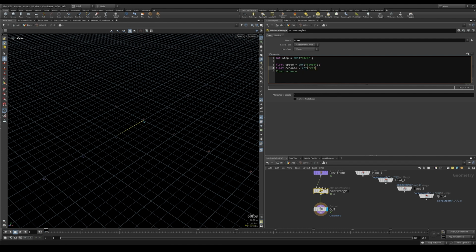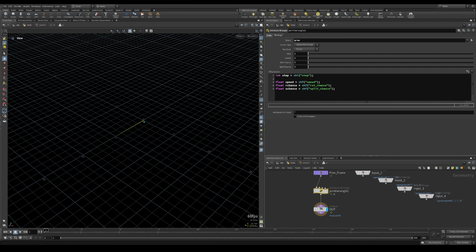So rotation, let's say rot chance, and split chance. Let's create the spare parameters, and here we have them. Now on our moving point, we want to add the velocity we created before to our current position. So P += v, and we want to multiply it by the speed channel, so we will be able to control the speed of the movement. Let's create the spare parameter and go outside to see the solver work. Let's set the speed to 0.1.